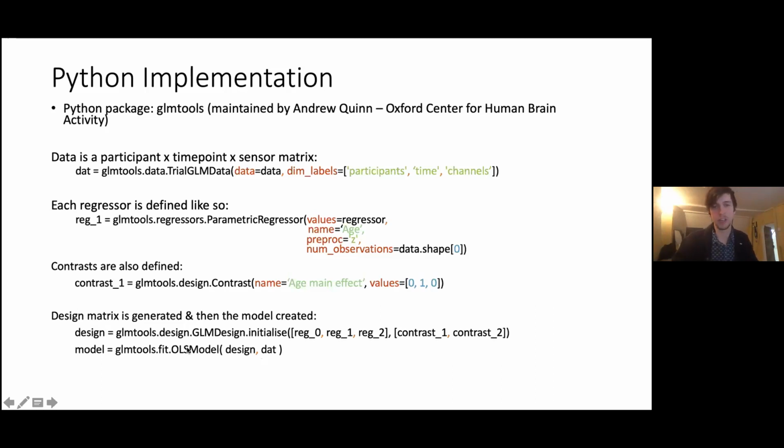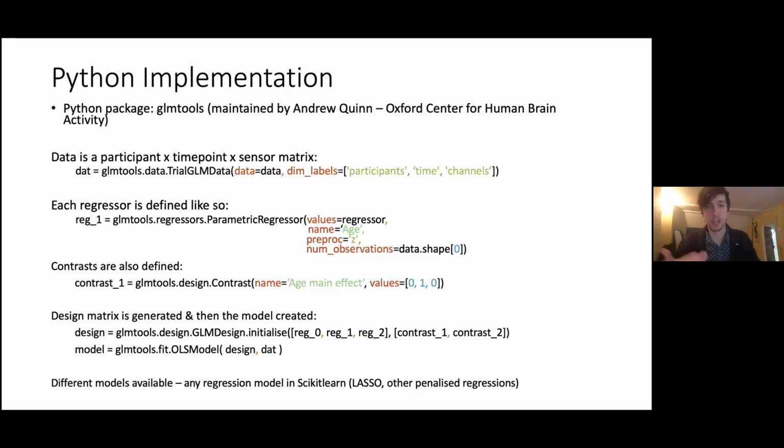This is an ordinary least squares model. I should mention that there are many ways to achieve your GLM model, different methods. OLS is one of them, but the GLM Tools package allows you to use any kind of model that's in the Python scikit-learn library. So you can use things like lasso or other penalized regressions like PLS, or equivalents of regressions that return a complete solution, which is helpful if you're doing some kind of statistical inference later. So essentially, all the way from getting your data in to building your model, you need basically five lines of code, which is quite nice.